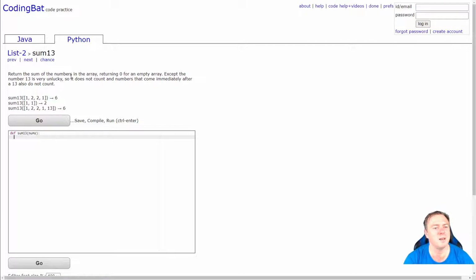Next one, sum 13. Return the sum of the numbers in the array. Return 0 for an empty array, except the number 13 is very unlucky, so we do not count any numbers after that immediately. So the number straight after 13, we don't count it. Okay, so if it's 13, that number 13 and whatever number comes after it doesn't count. So 1, 2, 2, 1 just adds together, and 1, 2, 2, 1, 13 just adds the 1, 2, 2, 1. And if we had another element after it, we would skip that as well.